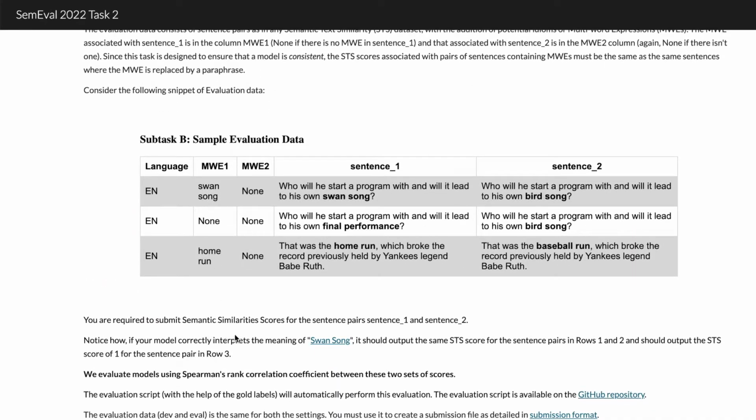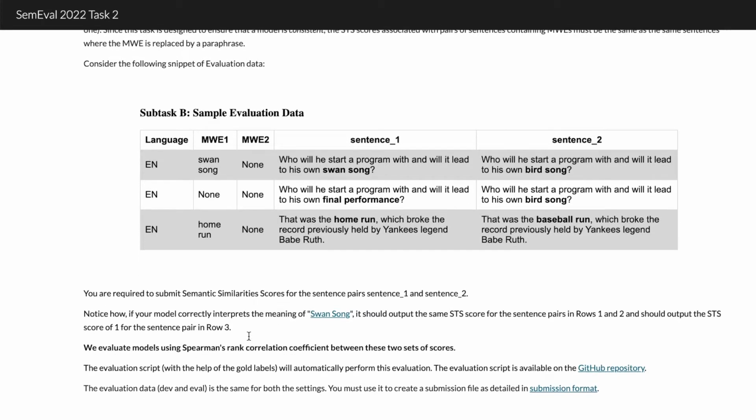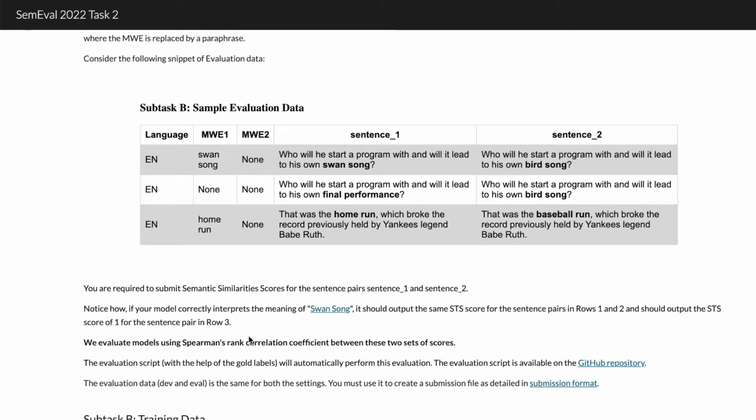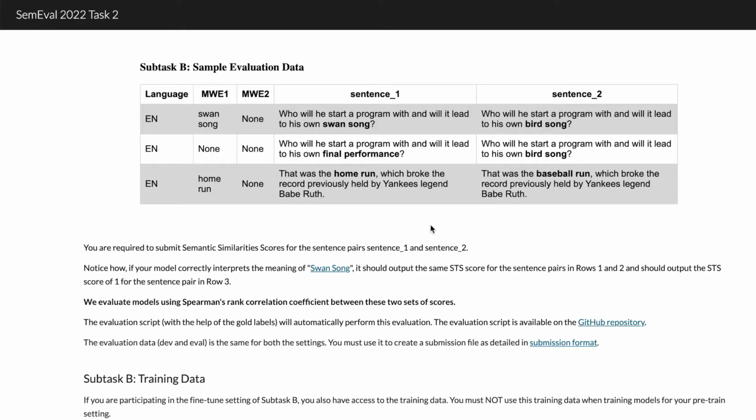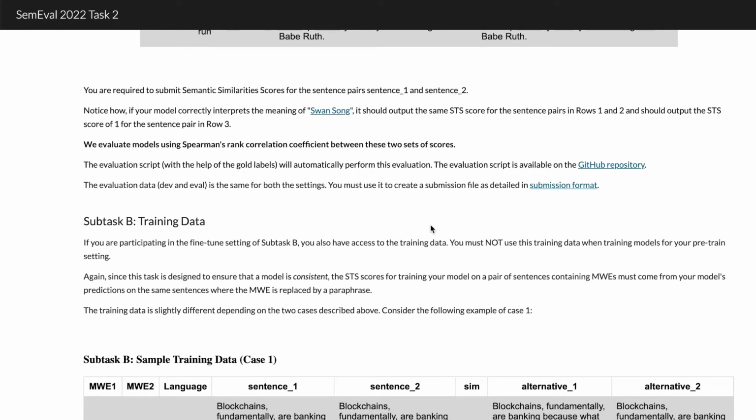Right. Going back here, we also understand that non-contextual models such as GloVe and Word2Vec do not directly map to this pre-train and fine-tune setting that we've set up. In a sense, what we require is that models that participate in the pre-train setting do not use our STS training data, our idiomatic semantic text similarity training data, which is described here. And models that participate in the fine-tuned version can use this data.